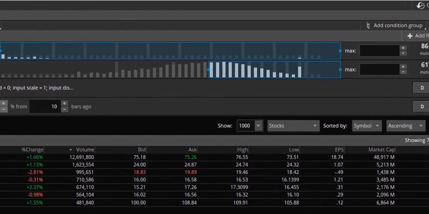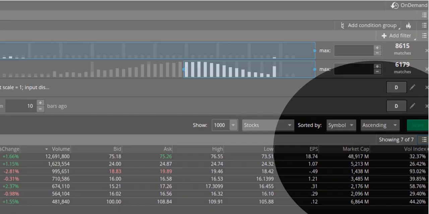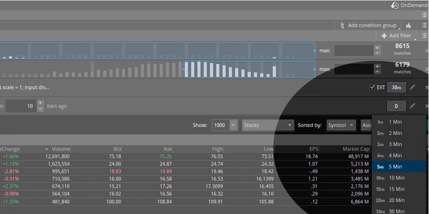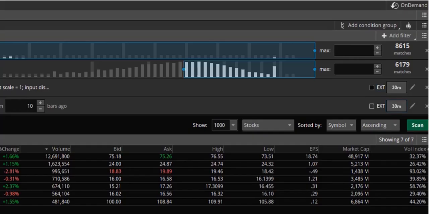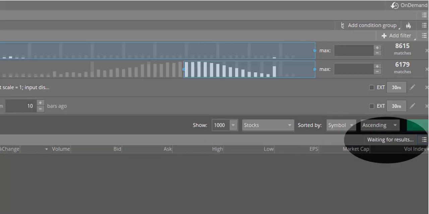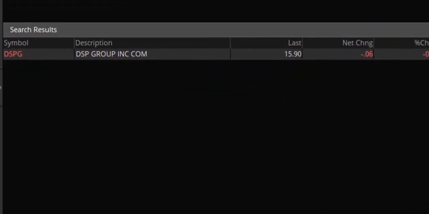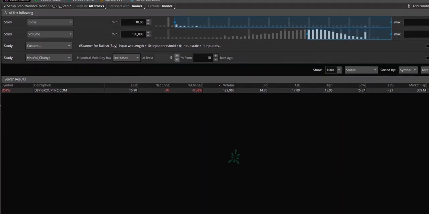Let's also change the time frame to 30 minutes, so the scanner will find the securities that had a buy signal in the last 30 minutes. Click the scan button again. Wait a second for the scanner to find out the result. We can see there is only one stock in the list of the result now. This stock is DSPG. Let's switch to the stock chart to take a look at this stock.